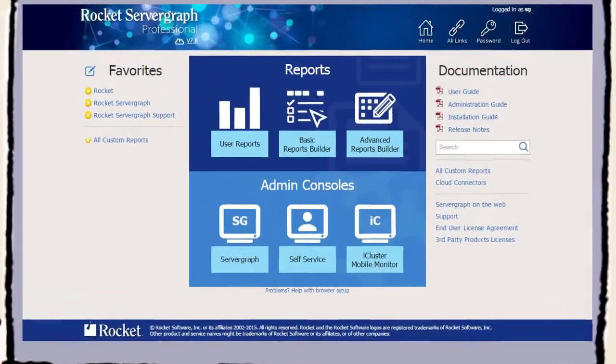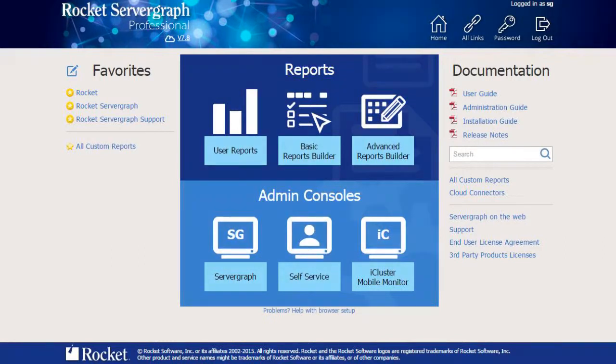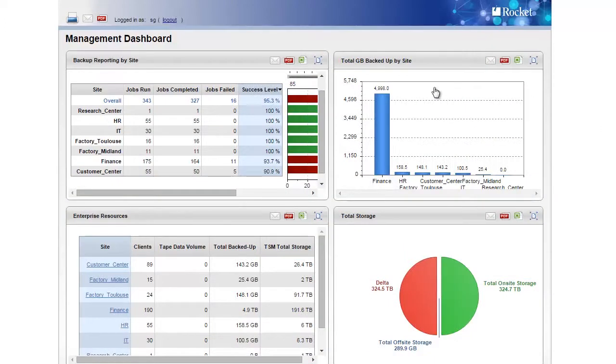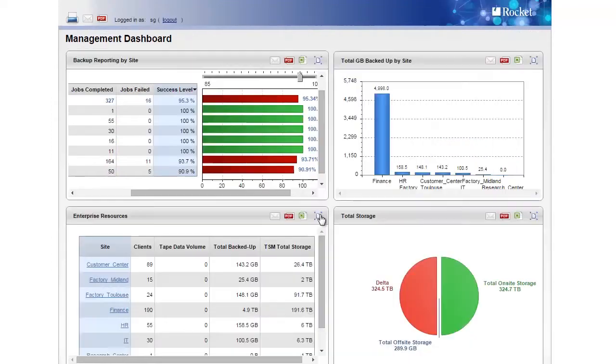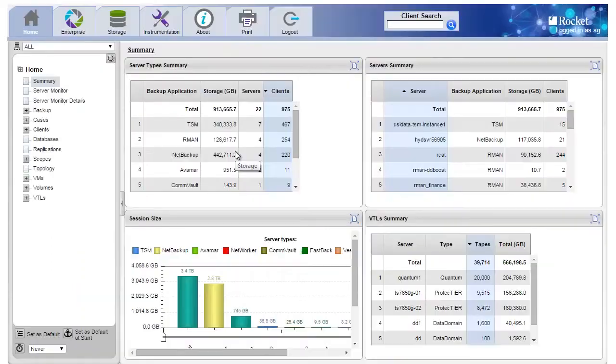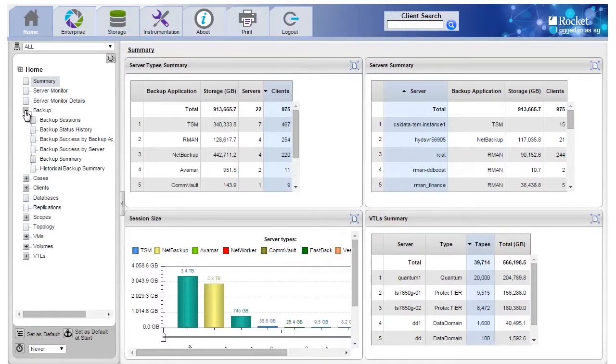By 8:30 a.m., Bob has to deliver reports to his boss, detailing the status of the previous night's server and virtual machine backups. Needless to say, morning traffic is not his friend. Bob used to spend 2 hours every morning checking logs and preparing reports. Then, ACME&Co implemented Servergraph from Rocket Software.